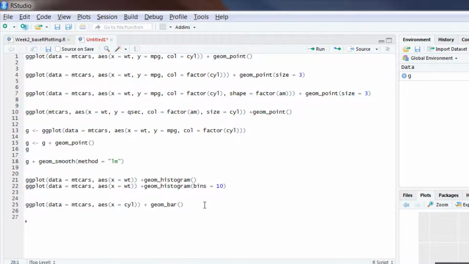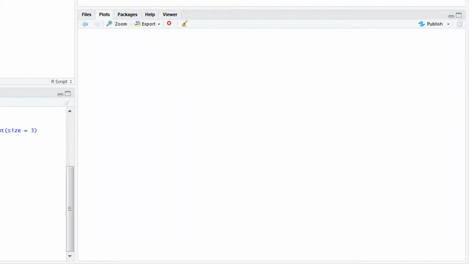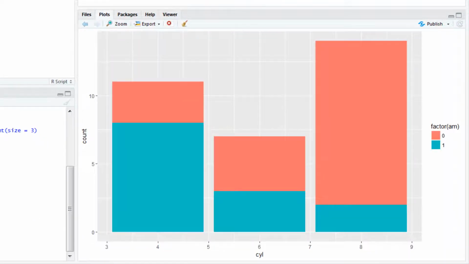One thing you'll notice is that color is for the outline. Fill is for the inside. I want to fill this with AM. And then you know what, I'll say factor AM just to be clear. So basically I can see which ones are automatic and which ones are manual inside each group. And now I see something a little bit more beneficial to me. I can see how these are stacked bar charts.